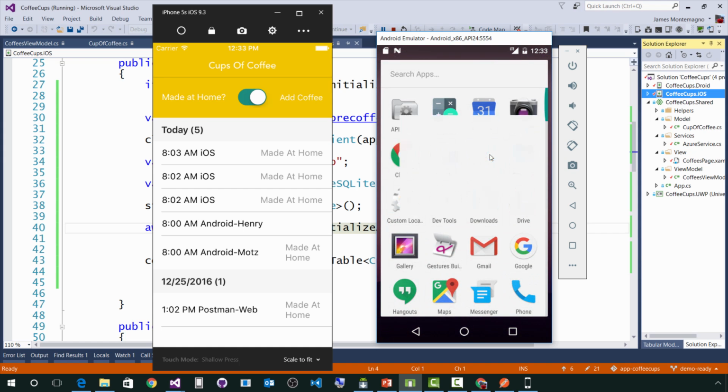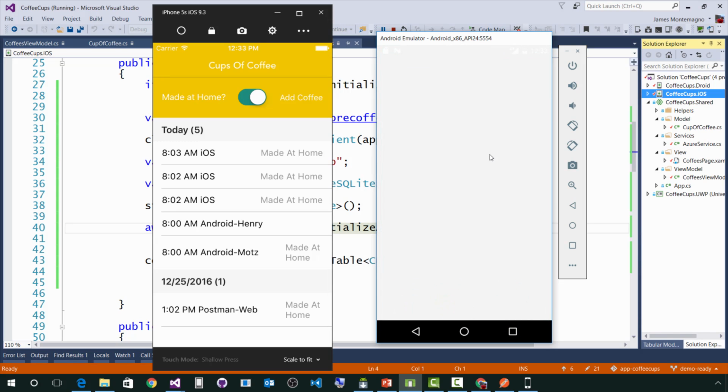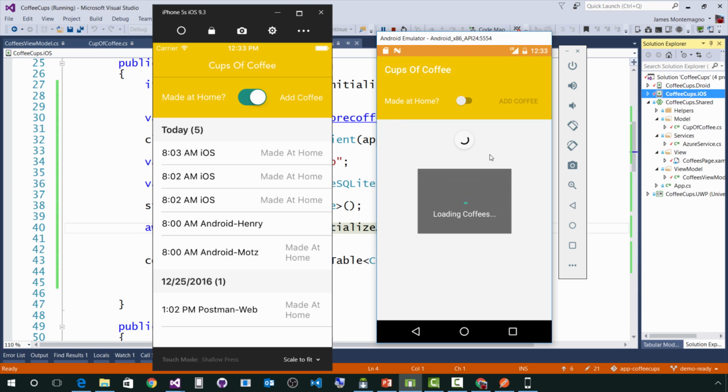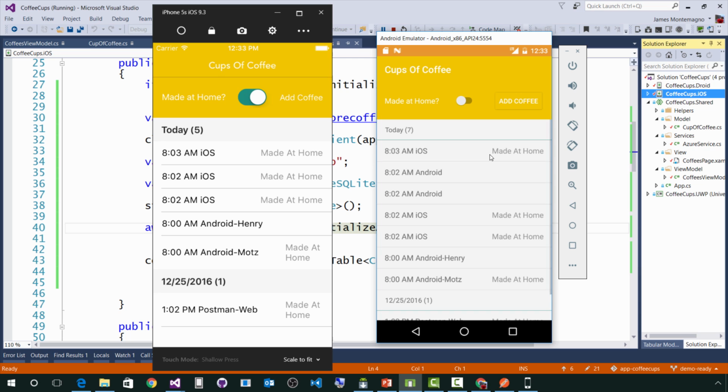I'm going to come up and launch the Coffee Cups app. Now at this point, it's going to synchronize the data on the backend. So it's going to say, hey, I have internet again. Let's go ahead and synchronize those cups of coffee. Let's go ahead and push all that data up to the server. And we can see automatically that we now have that iOS one.